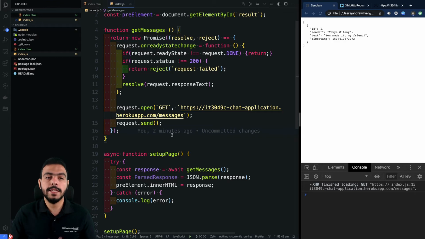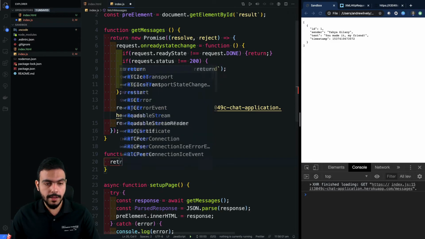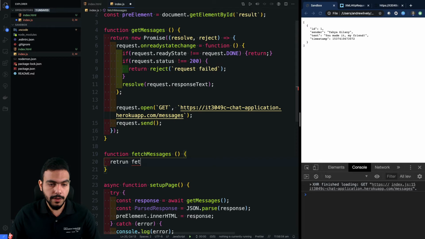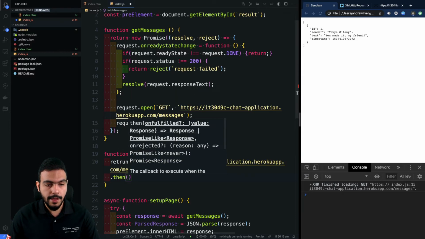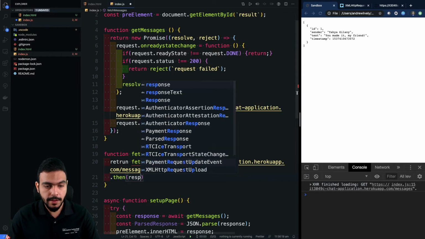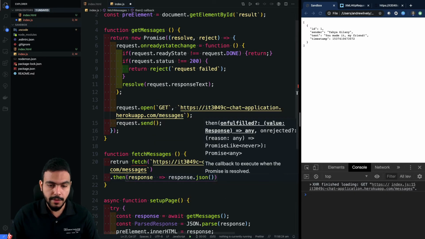Let's see how we can build the same getMessages function using the Fetch API. Here I'm going to create another function and I'm going to call it fetchMessages. Now, all I need to do is return fetch and my URL, which is right there. And then again, like we said, it uses promises. So what I'm going to need to do right after is say dot then, when you get a response, I want you to convert that to JSON for me.